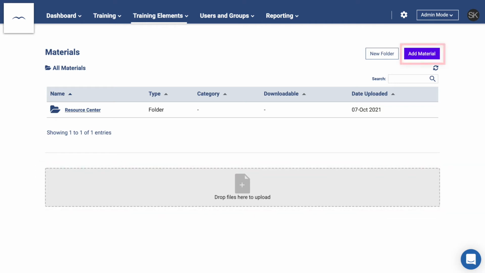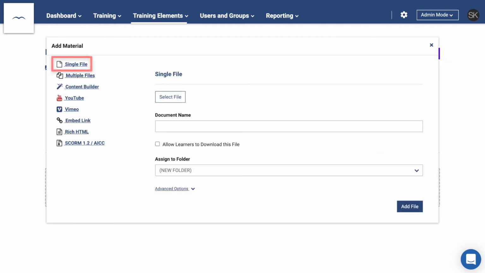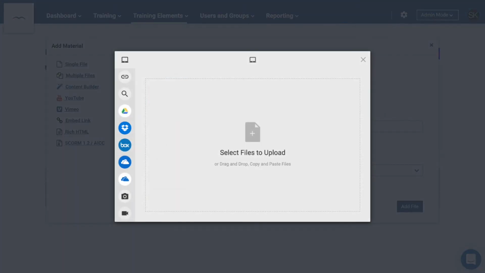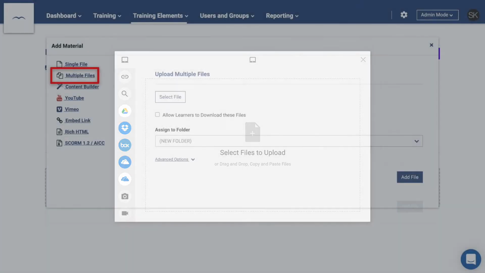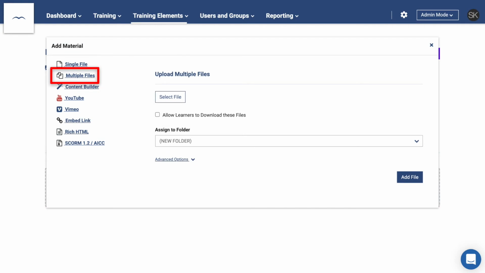You can also click on Add Material to open the upload panel. In the Upload panel, the Single File option allows you to add files one at a time. Click Select File to open the uploader. You will also be able to add content directly from online services, such as Dropbox or Google Drive, with this button. Multiple files is similar to Single File, but allows you to add multiple files at the same time.